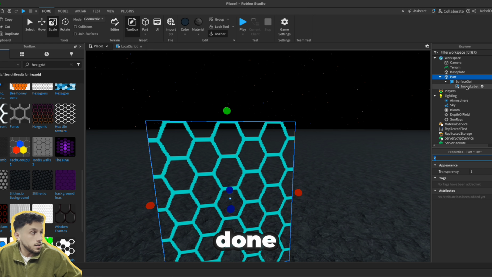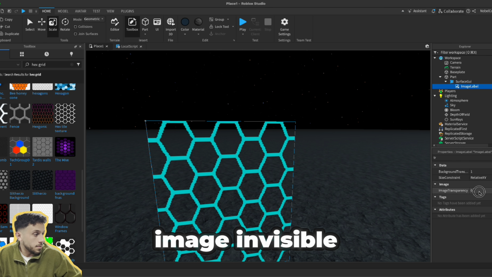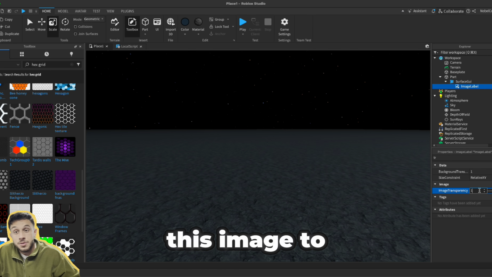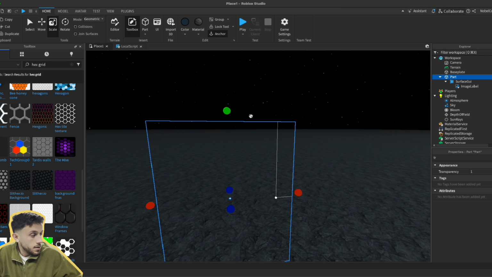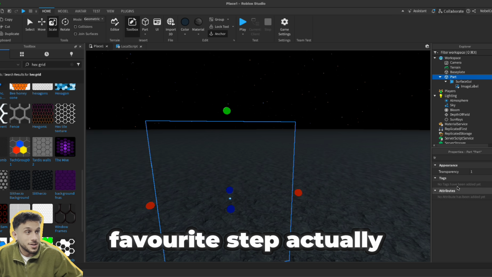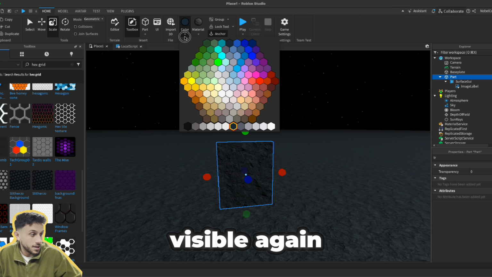It's almost all done. What we also need to do is make the image invisible just for now, because we only want this image to be visible as soon as the player goes close to the force field. So let's keep it invisible. That's anchored. So the next step, this is my favorite step actually. And for this step, let me make the part visible again.